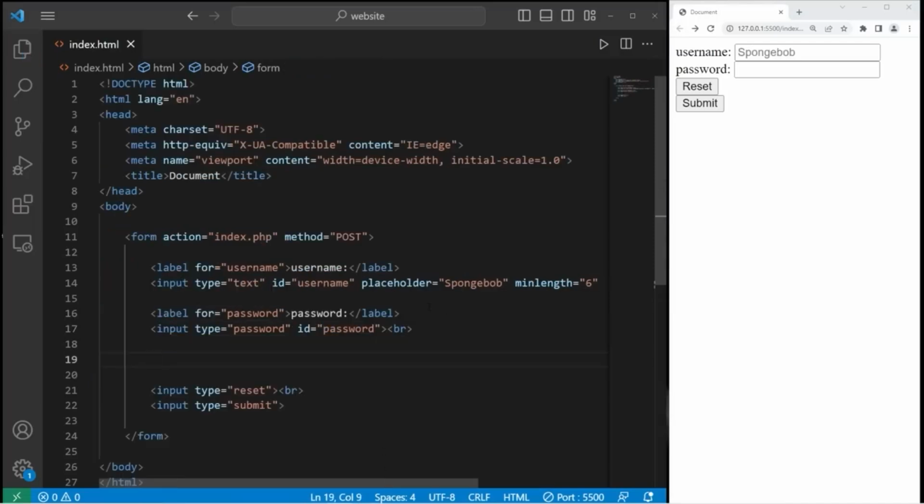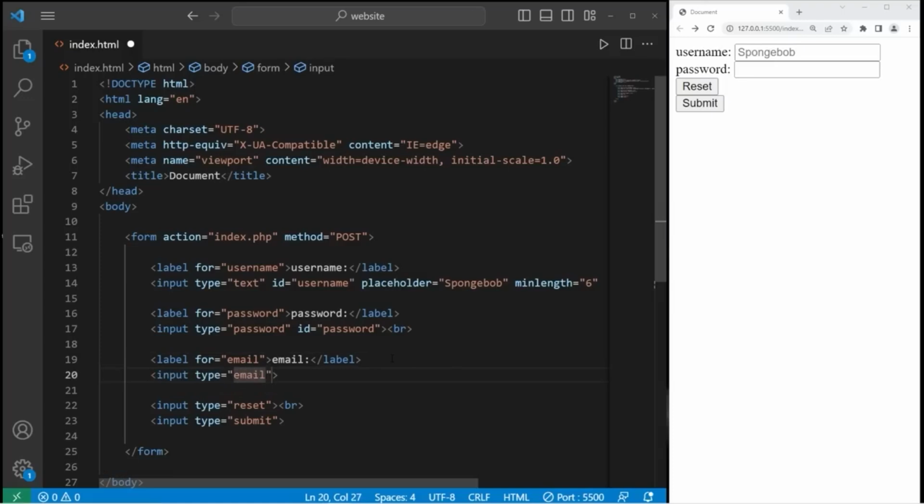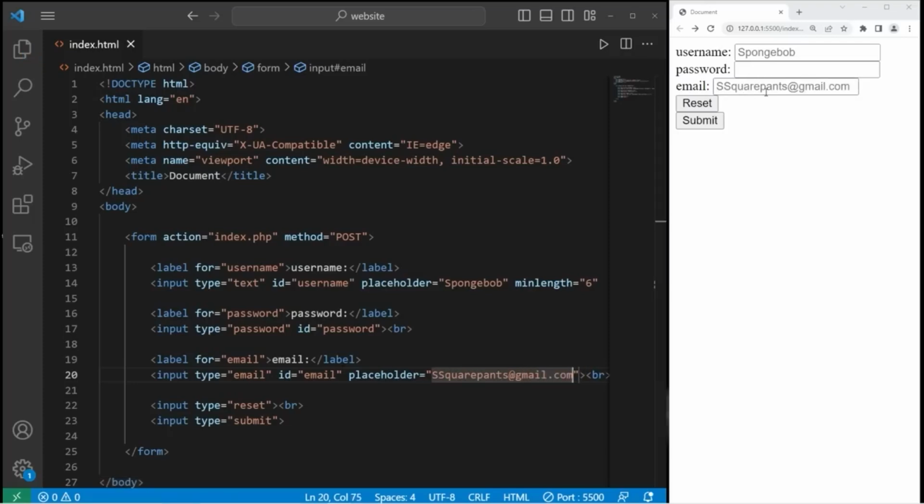Let's cover email next. I'll create a label first. This will be for email. The text will be email. Then we'll need a corresponding input tag. Input type equals email. For the ID, I will also set that to be email. I'll add a line break after. Then I'll add a placeholder. squarepants@gmail.com. Again, the placeholder is letting the user know the format in which they should type in their information.